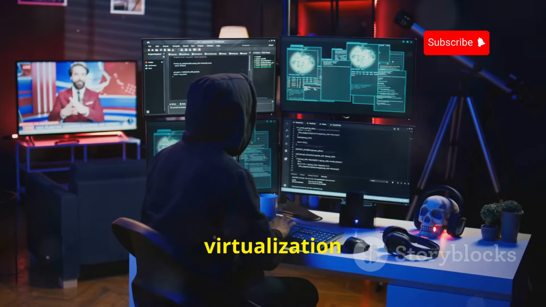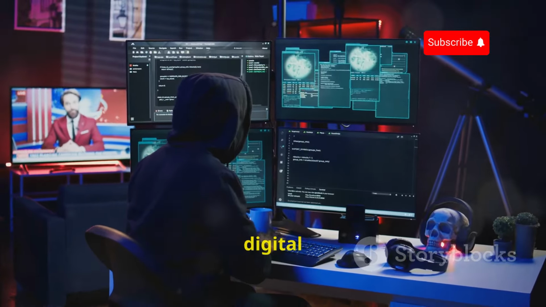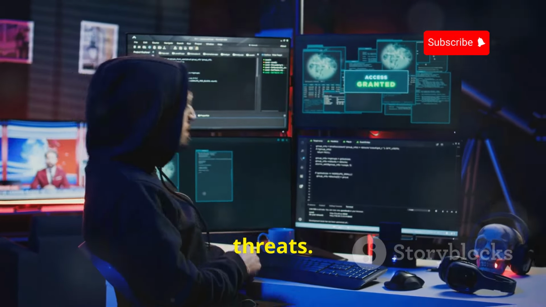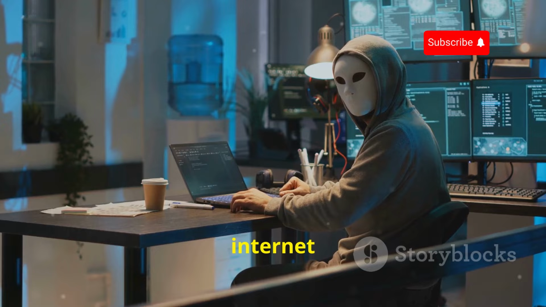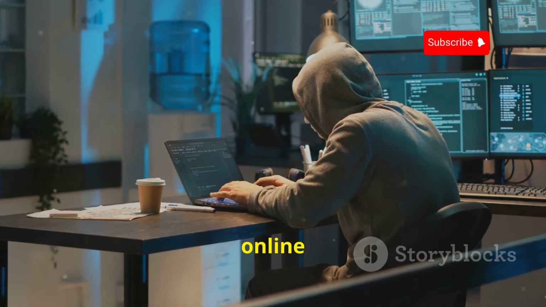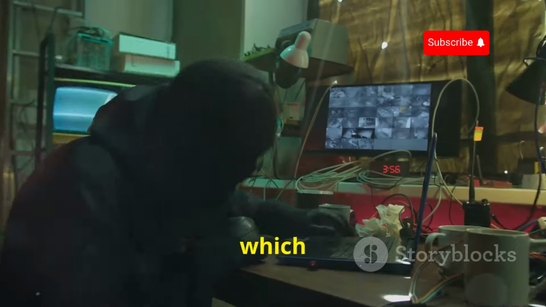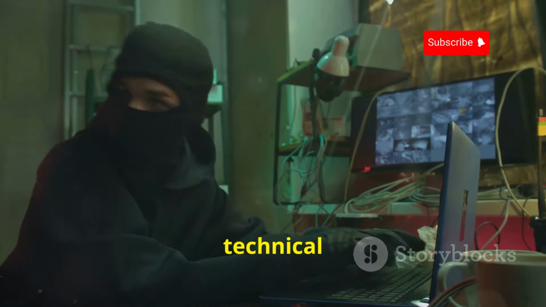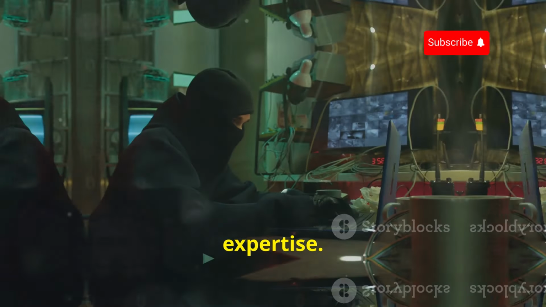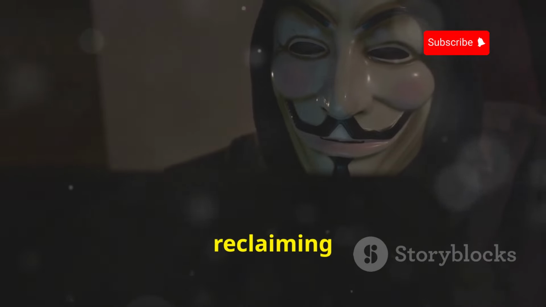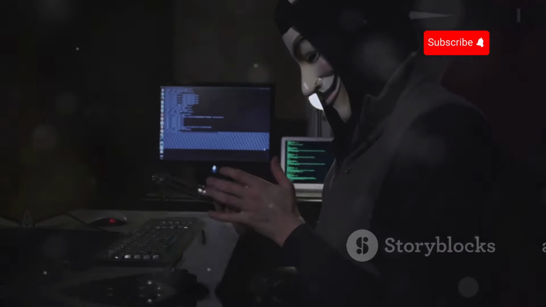CubesOS uses virtualization to isolate different aspects of your digital life, limiting damage from malware and other security threats. Wunix routes all your internet traffic through the Tor network, making it extremely difficult to track your online activity. The choice of which anonymous OS is right for you depends on your specific needs and technical expertise. Embracing anonymous operating systems is a crucial step towards reclaiming your digital privacy.